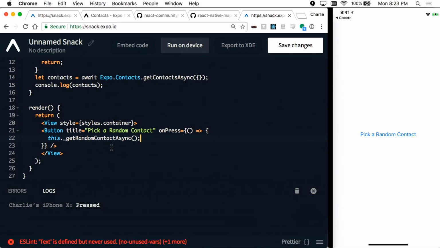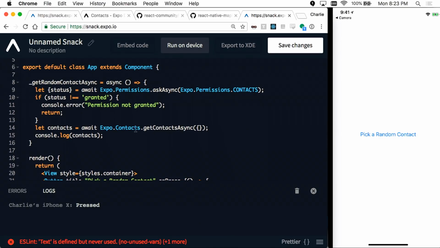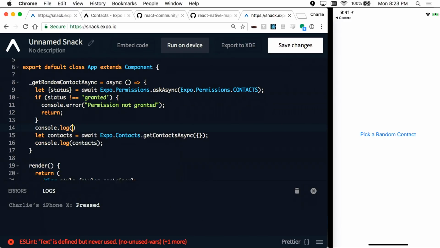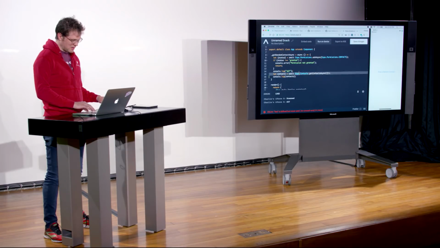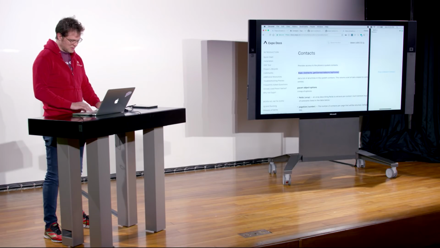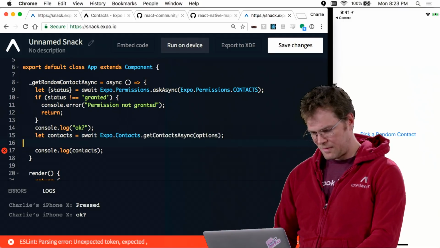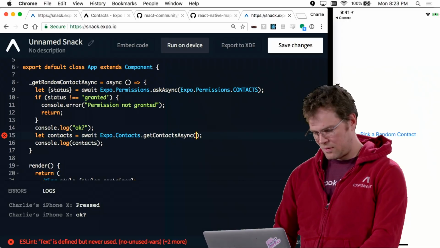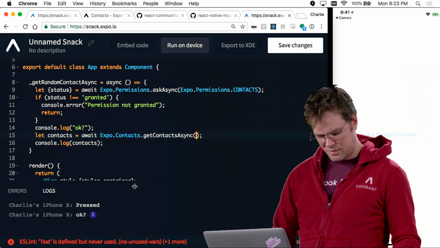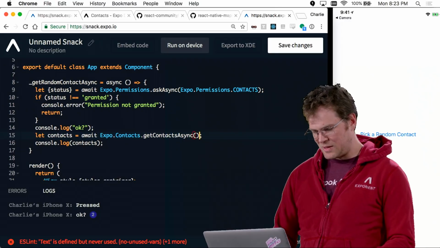I was hoping something would happen, but it didn't. So now I'm just going to make sure I'm getting to here and not having permissions not granted. OK, so it's not getting my contacts. So why not? Maybe I need to actually fill out the options.